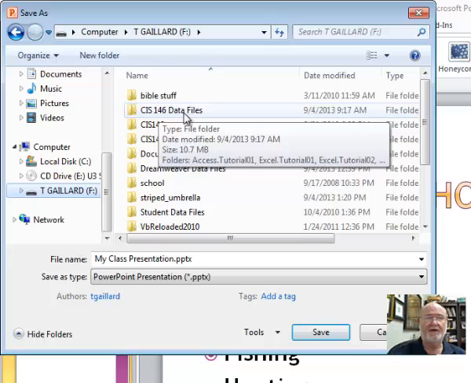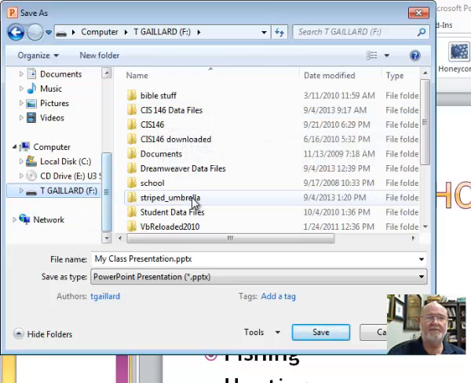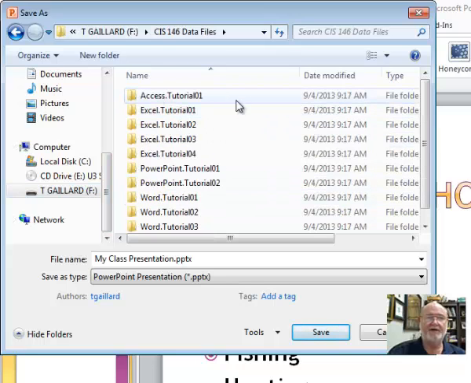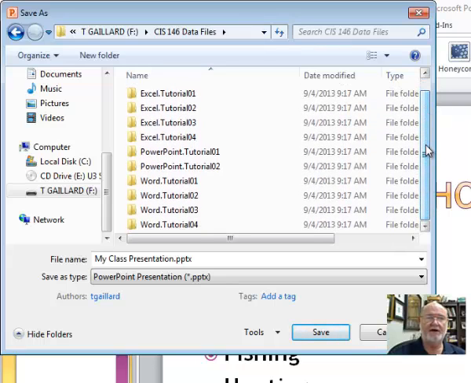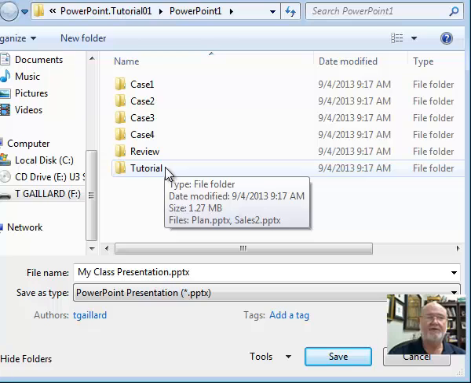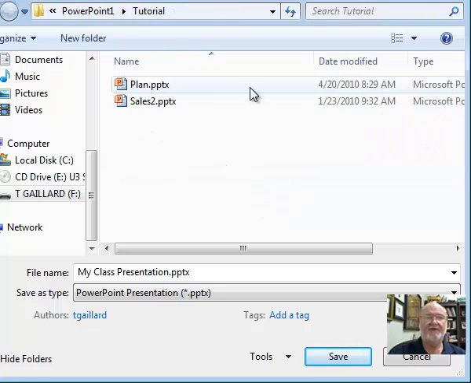You don't have to, but that would be what I would suggest. So in this case, I'm going to save this file in the folder CIS 146 data files, which are the files that you download, either onto your hard drive or onto a flash drive. In this case, I'm going to go to PowerPoint Tutorial 01, PowerPoint 1, and Tutorial. It has a couple of files in there already, and I'm going to save this one in there as well.